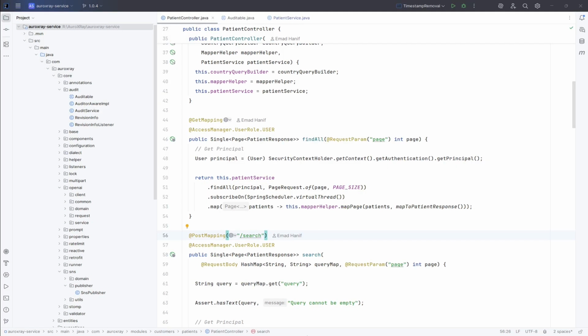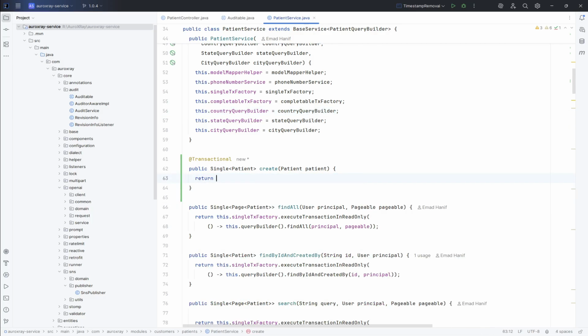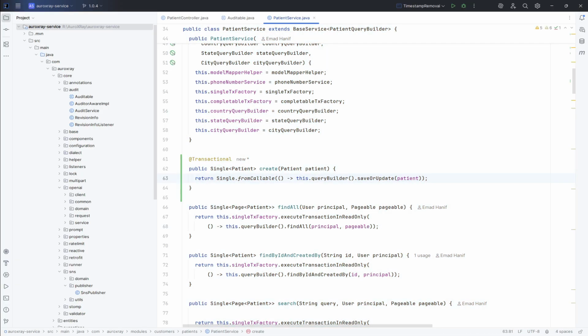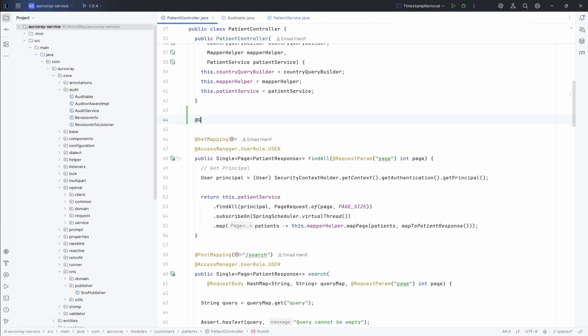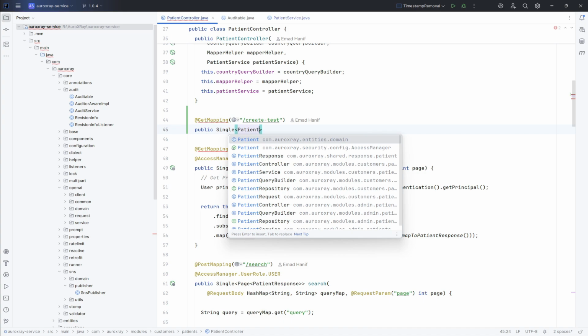Also, one more thing, to explain it, let me modify this patient service implementation. So I'm just copying this line of code and return. That's perfect. Now we are going to invoke this service method on the controller side. So just give me a minute. I'm just adding some random mapping, create test, public, returning it as single patient response.